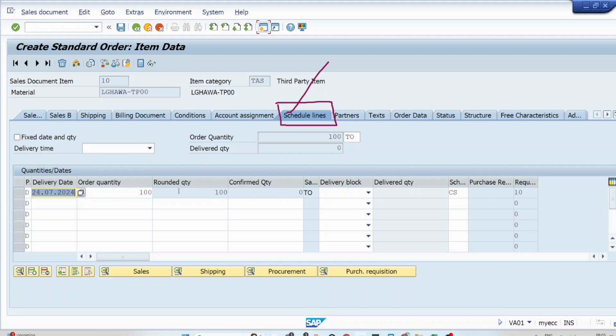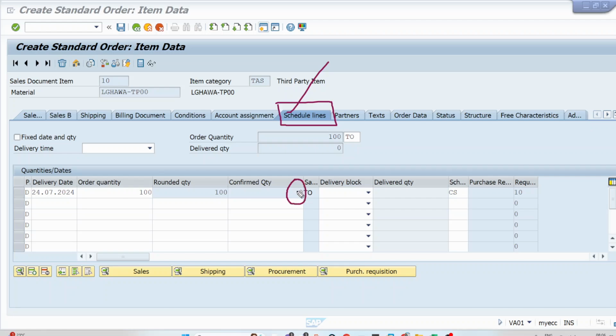What is this confirmed quantity? What do you mean by confirmed quantity? The system will do the availability check and throw this confirmed quantity, showing what the order quantity is and how much will be confirmed at a particular date. So observe it at this point of time. When we have created it, the confirmed quantity is 0. We will come back to this field again in a short time. Now if you see here, I have schedule line CS. What is the determination rule for schedule lines?